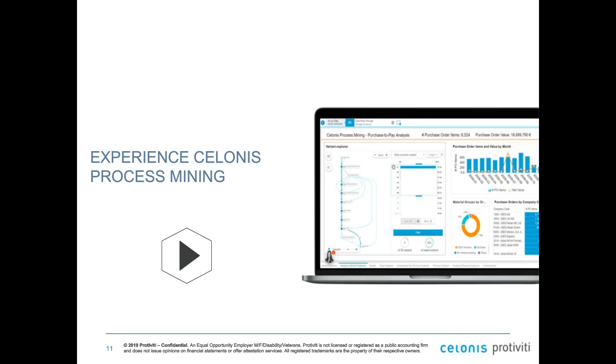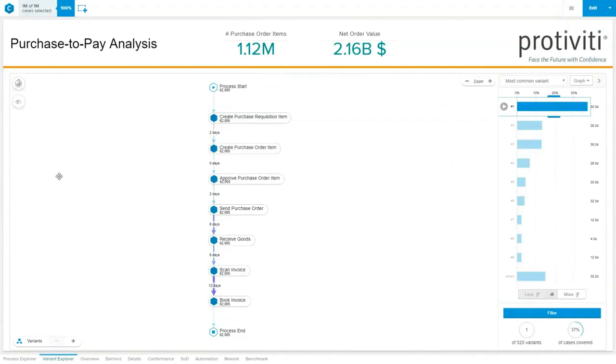Here, I started to share my screen, and I hope everybody has the screen in front of you. So we are looking at the purchase-to-pay process that could happen anywhere in the world through our clients, through our industries. I assume most companies do have a purchase-to-pay process, and I hope you can identify also with the process step that a typical purchase-to-pay process takes, all the way from create purchase requisition item, create purchase order, approve the purchase order item, send the purchase order, receive the goods, scan the invoice, and then book the invoice.